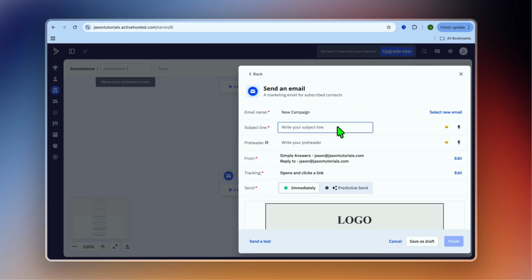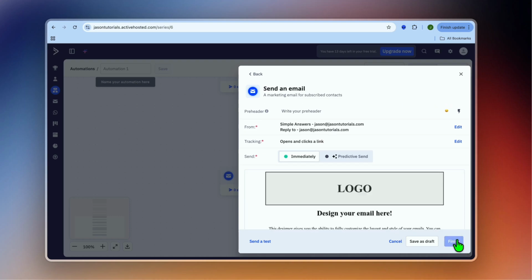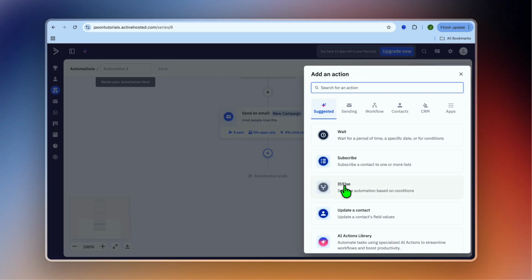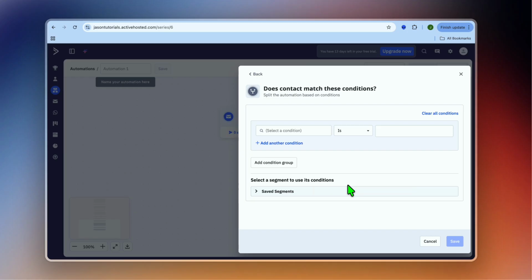And then the subject line for this one could be Most People Miss This. So you could type in some subject line right there. So let's do that. Then you'll add in your email right here and we'll tap on Finish. You're going to scroll down and you're going to tap on the plus. Then you're going to tap on If/Else.